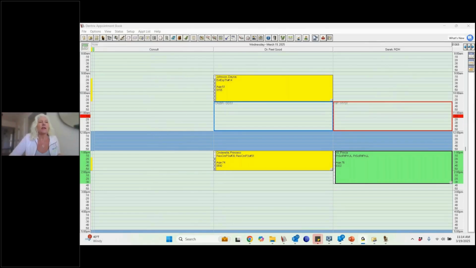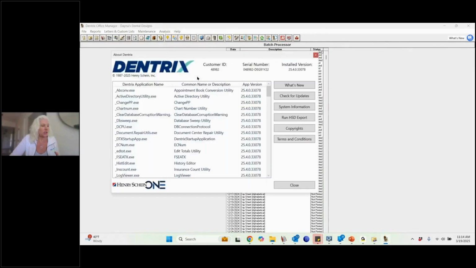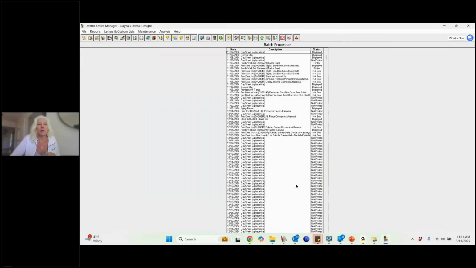So first, if you go to your office manager, you probably should see what version of Dentrix you are currently on. Right now, I am currently on version 25.4. This new change was included in Dentrix 25.4. And so that's the first thing. Now, if you're on a version prior to that, you probably don't yet have this feature.